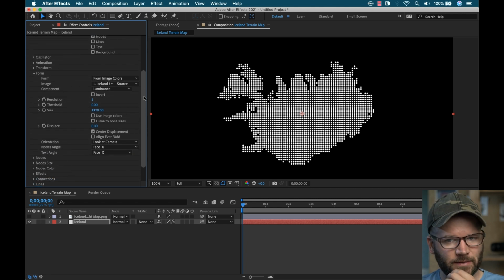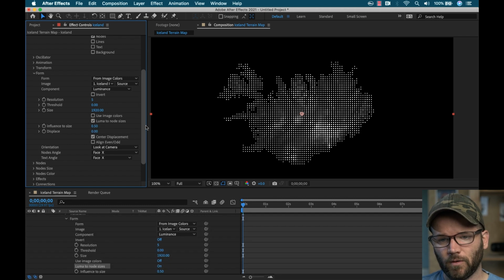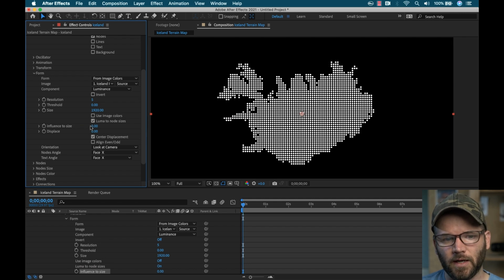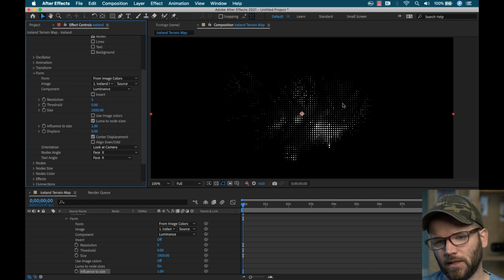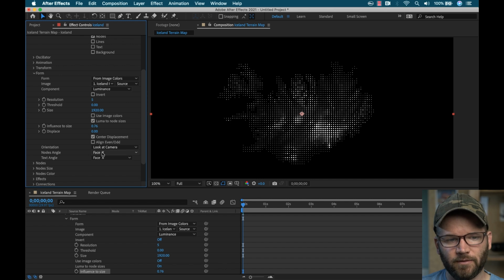And now we're going to start to give this some texture and see if we can pop out that terrain, give it some depth. So for that, right down here, you can use image colors, and that's going to blend it in with the original. We could do that. There's Luma to node size, which is going to take all those darker ones and make them small, and the white luminance data is going to make those large. And I can crank up the amount here. So this is 0, and as I crank it all the way up to 1, you can see we're getting kind of a cool look there. Let's bring it down a little bit, maybe to 0.75 around there.